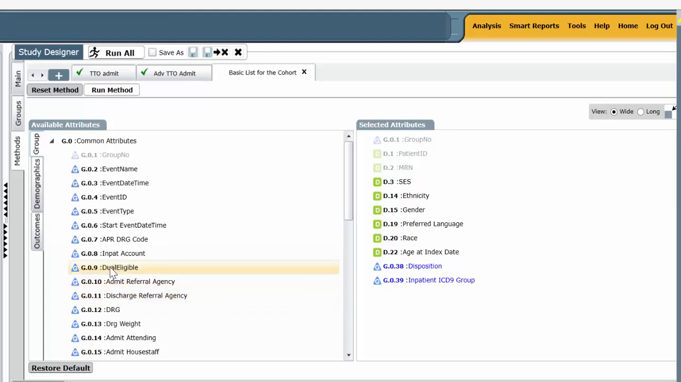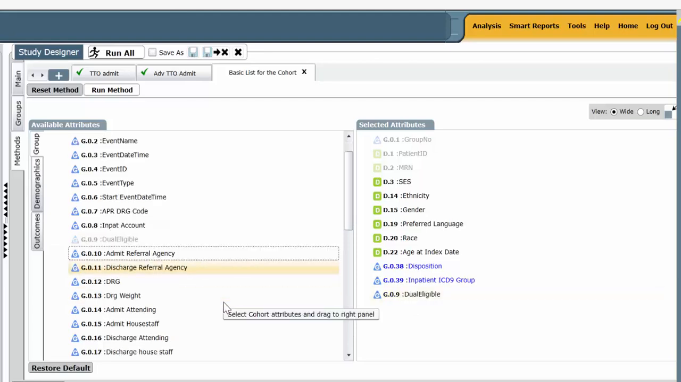Let's say we wanted to bring over dual eligibles, that is, whether the patient had both Medicare and Medicaid. This is an important variable because we know that in Medicare, 18% of the patient population are dual eligible, but 34% of the expenditures in Medicare nationally are from dual eligibles. So this is a very important measure for evaluating consumption of resources. You just drag and drop, and it pops up here.